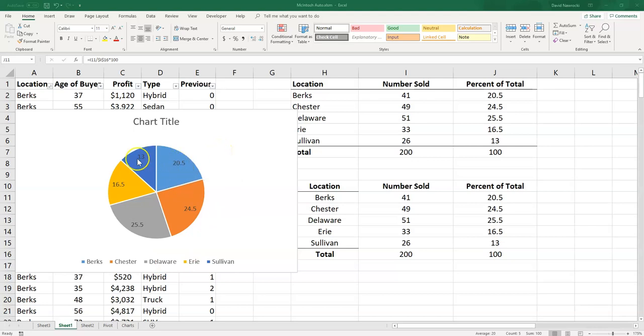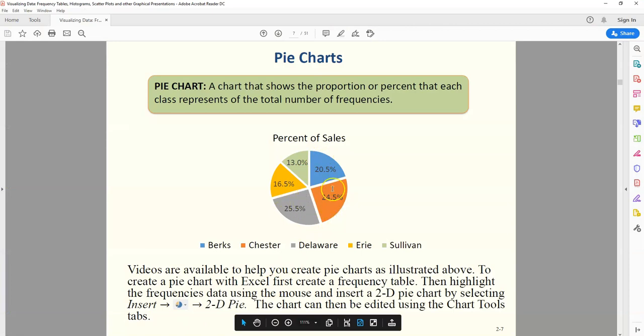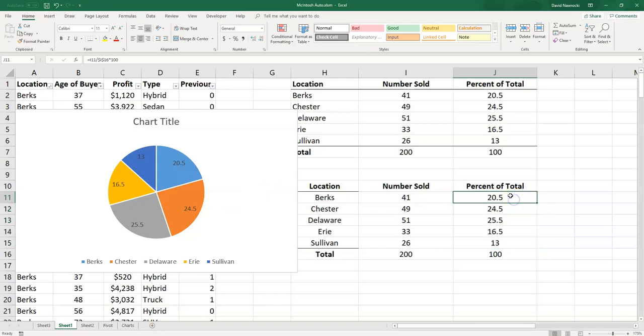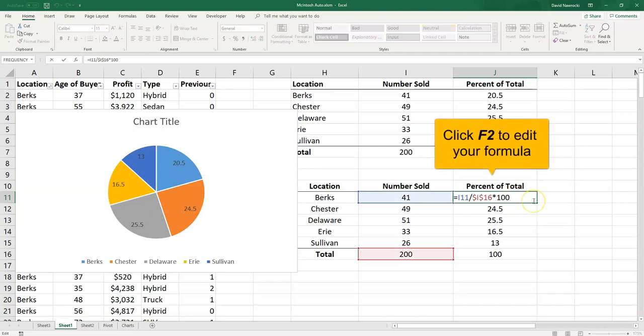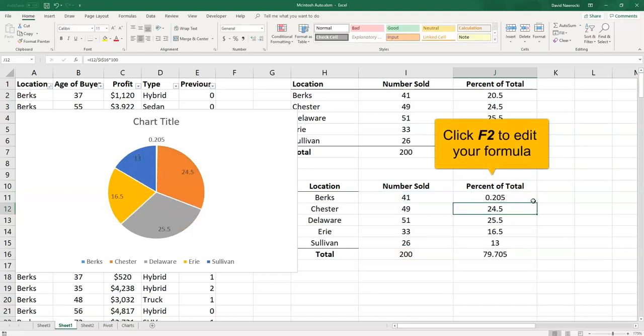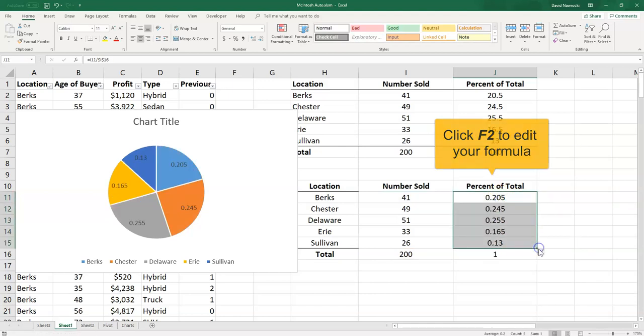Now, if you did want the percents to appear in these pie slices, like we have right here, you see how we have the percents appearing in here. That's a little bit of extra work. What you would have to do is format these cells as percents. Now, that would require us to get rid of the 100. Let me show you there. So if I get rid of the 100, that'll change it to 0.205, and then I just drag that down. Okay, so now, these are proportions instead of percents.